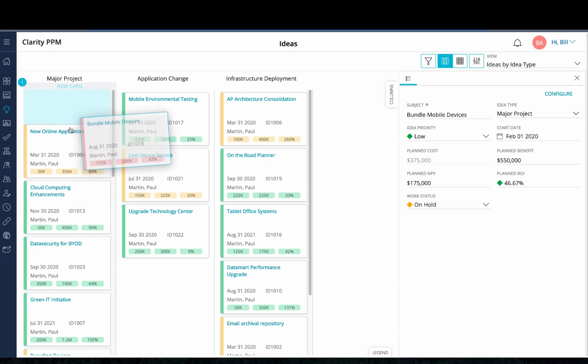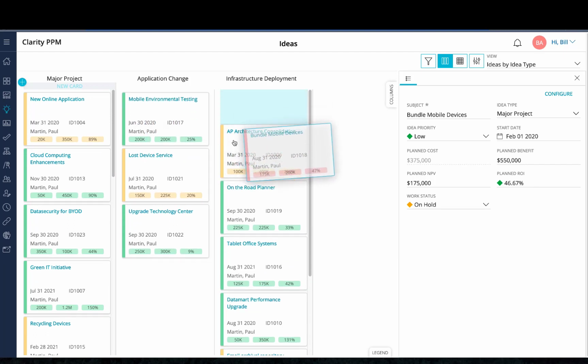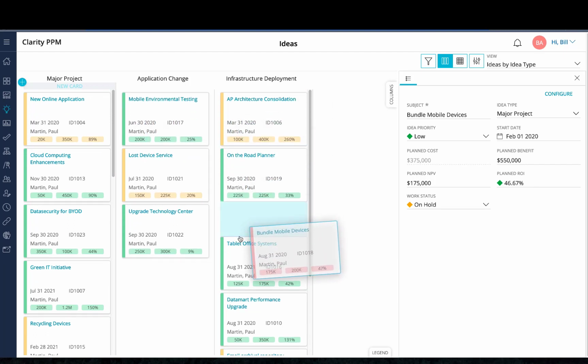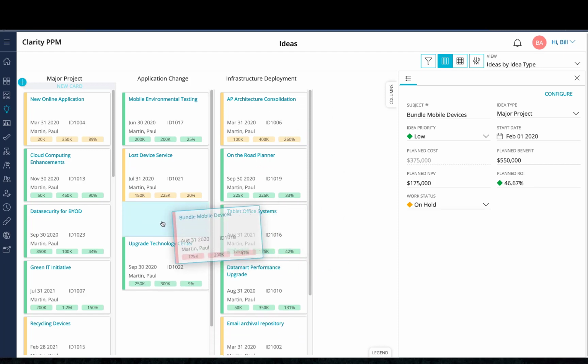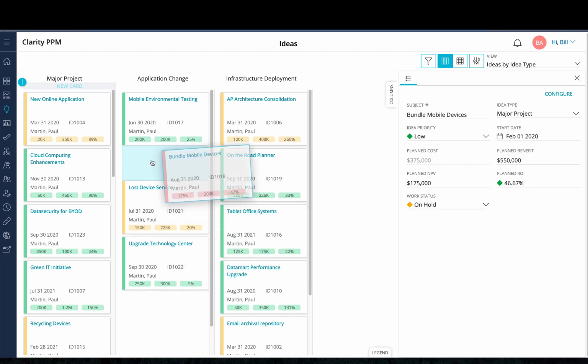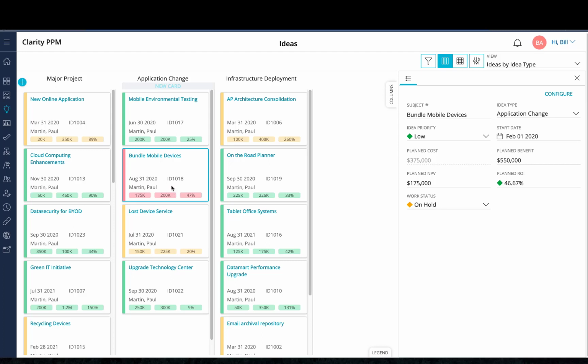Say, for example, I take this card, bundle mobile devices, and move it to a new column. As you can see, you can not only move it from one column to the next, but also control the position of that card within a particular column. If I drop it, it does two things. It moves it from major project to application change, but it also changes the value of the idea type from major project to application change. So not only can you view the cards in a column fashion, but you can also update the data just by dragging and dropping a card from one column to the next.